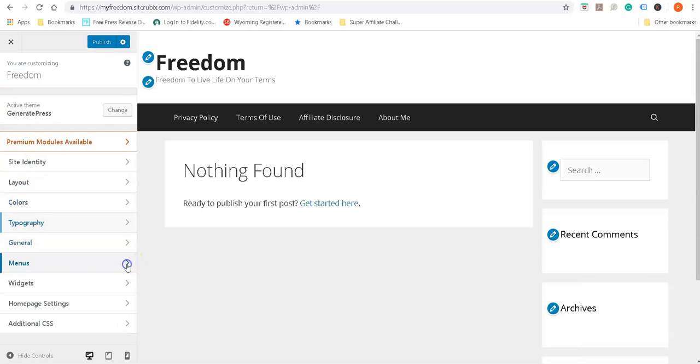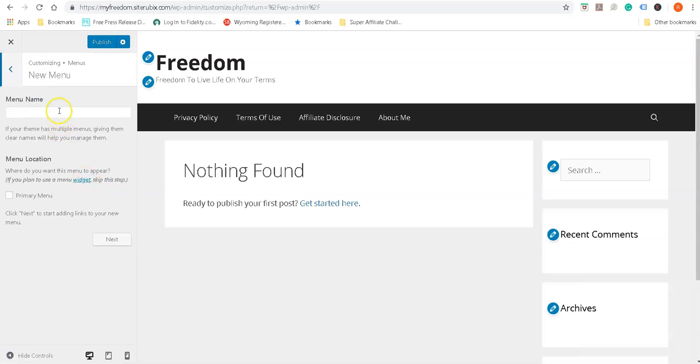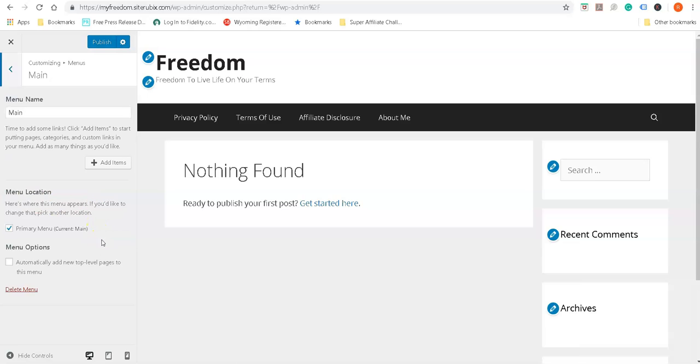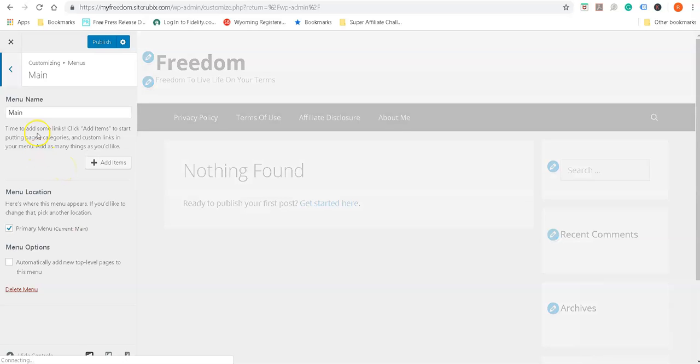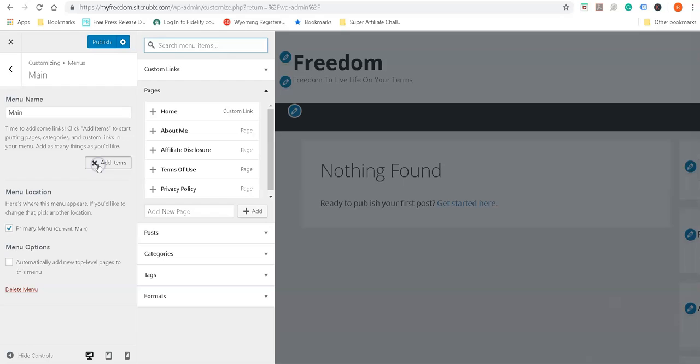Now the other thing we want is menus. And we have a default menu that appears up here, but if we want to customize that a bit, we can create a new menu, give it a menu name, and let's just say main, and make it the primary menu. Do next. And then we want to add items to our menu. So this is our primary menu. Notice that it's new, it's fresh, and let's do add items.